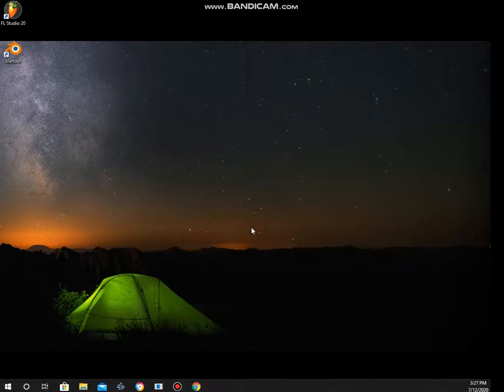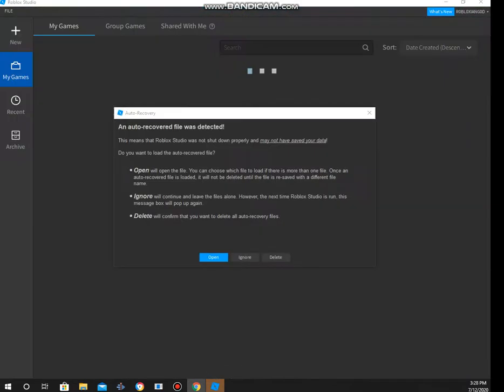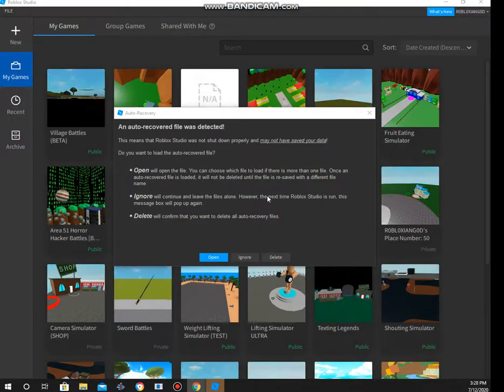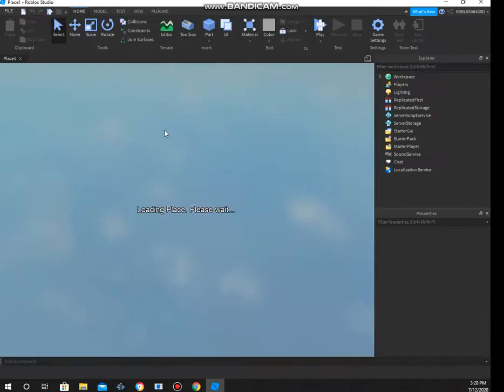Guys, today we're going to be teaching you how to create your own Prison Life GUI mod. And this is a really simple GUI. Let's start by opening Roblox Studio. After inserting in this, you're going to open Exploit Studio or whatever it is.